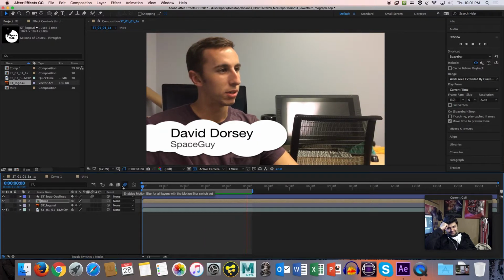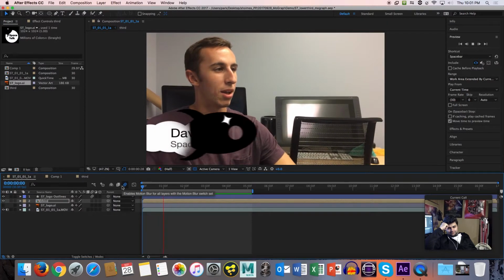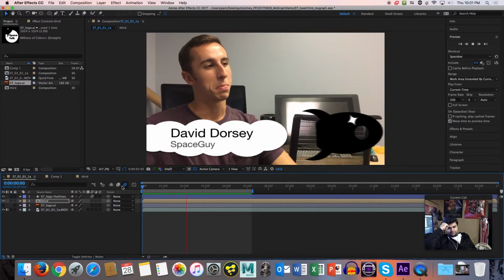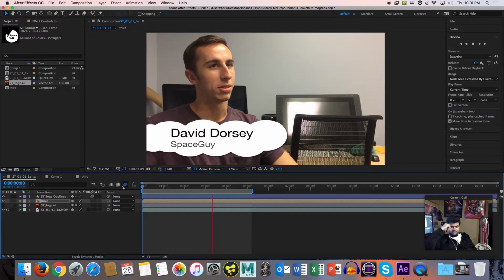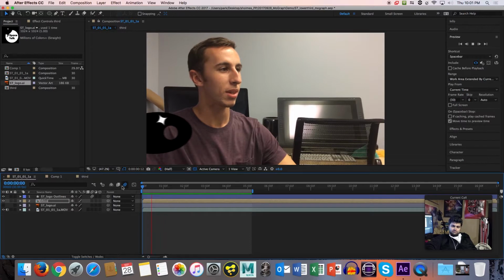Sorry. All right. So basically, this enables motion blur to be seen within this composition. This switch was enabling it specifically for that one layer, so the movements within that layer have a motion blur on them. Do people know why we use motion blur?